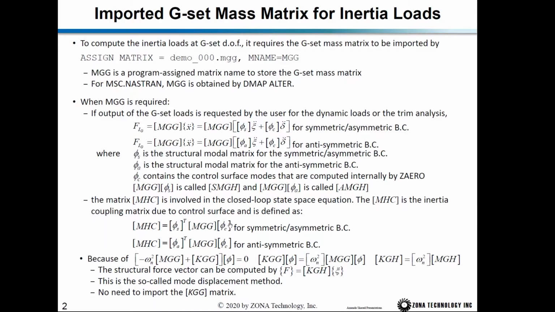And also from the MGG, we can compute the so-called KGH matrix, because this is the eigenvalue problem of the finite element solver to solve the natural frequencies and also the mode shape. So this tells us MGG times the mode shape, post-multiplied by the natural frequency squared, which is a diagonal matrix, equals KGG times phi. So KGG times phi we call KGH, and this one is called omega n squared times MGH matrix.